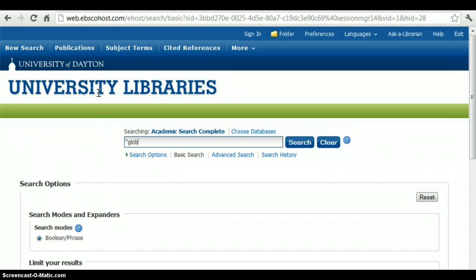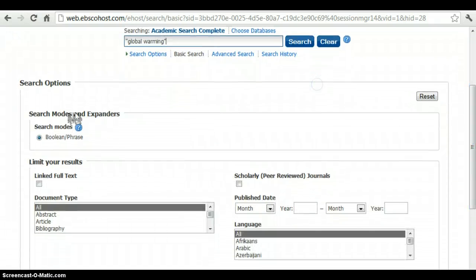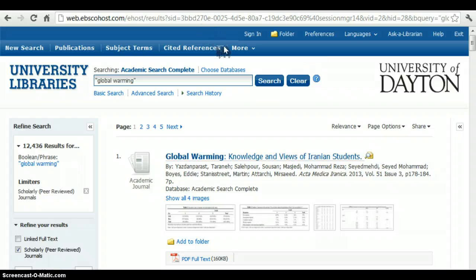I'm going to go ahead and type in a topic. And then what I'm going to do is scroll down here in the section called Limit Your Results, and click the box for scholarly or peer-reviewed journals. And then I'm going to run my search. So the results are back. I didn't limit to anything else, so you can see I got a lot of results for Academic Search Complete's articles on global warming that are from scholarly or peer-reviewed journals.